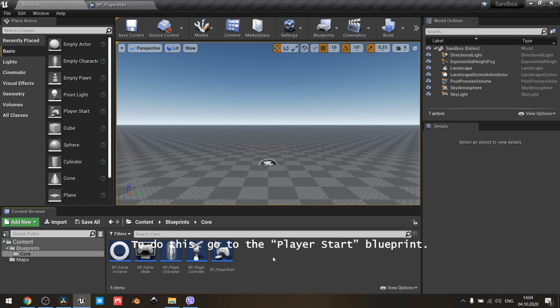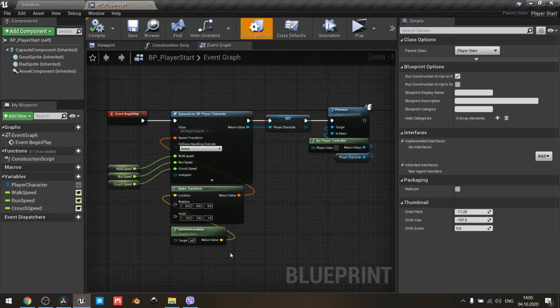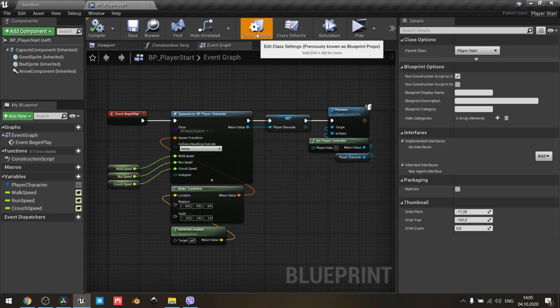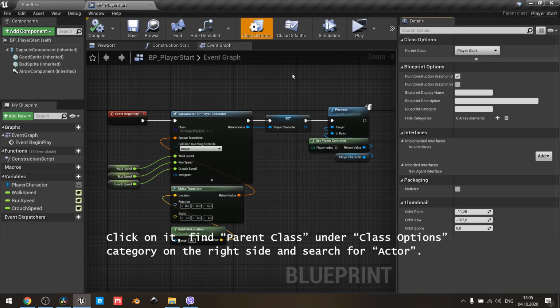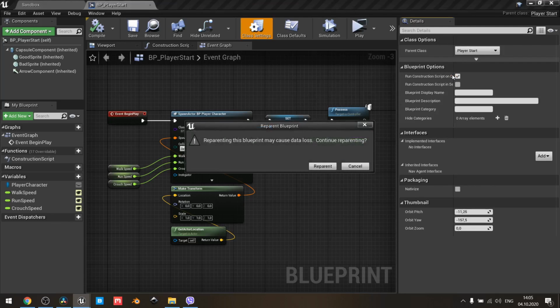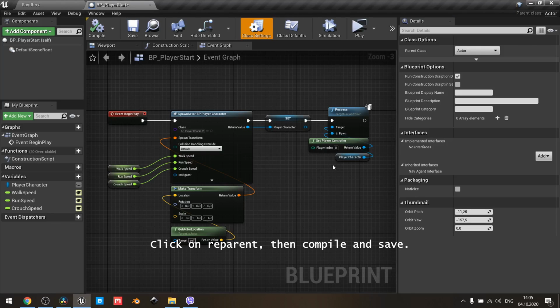To do this, go to player start blueprint, then look for the class settings button on the top side of your blueprint, click on it and find the parent class under class options category on the right and search for actor. Click on reparent, then compile and save.